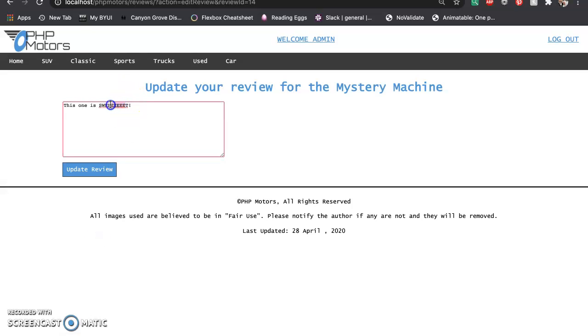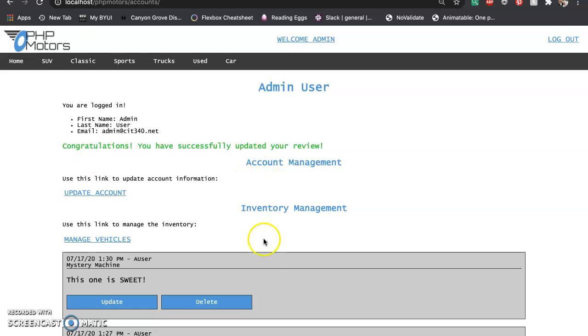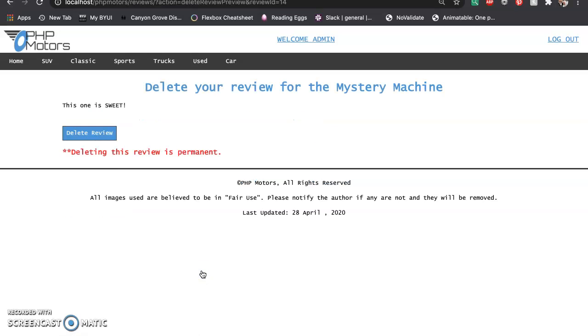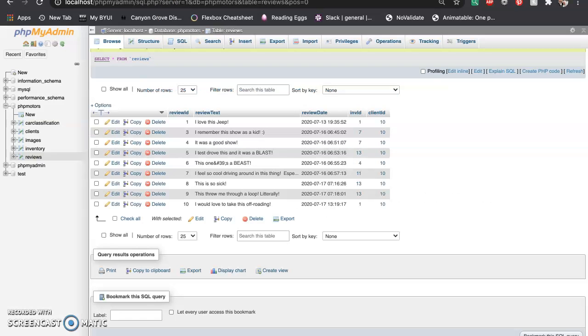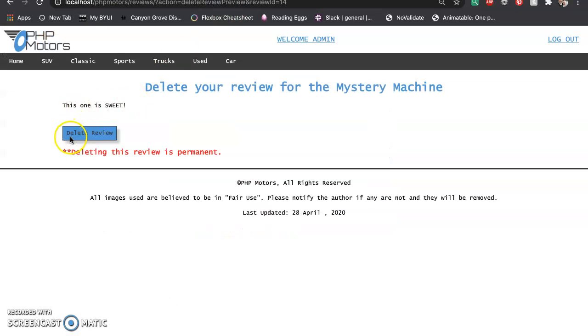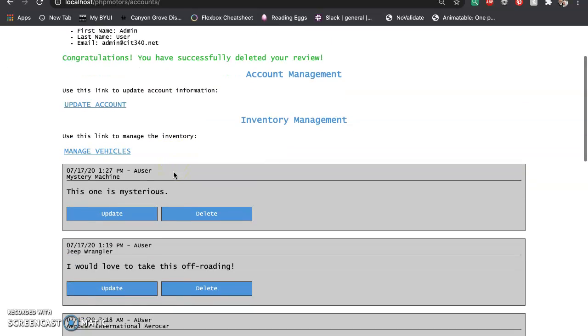So if we just want it to be spelled normally, we can update it and it says it was successful, and it is. And then we can delete it. Oh, hold on. Before we delete, let's show that it's up here. Okay, so you can see that right there. So it went into the database, and it's asking if we really want to delete it because it's permanent. And it was deleted. Now it's gone.